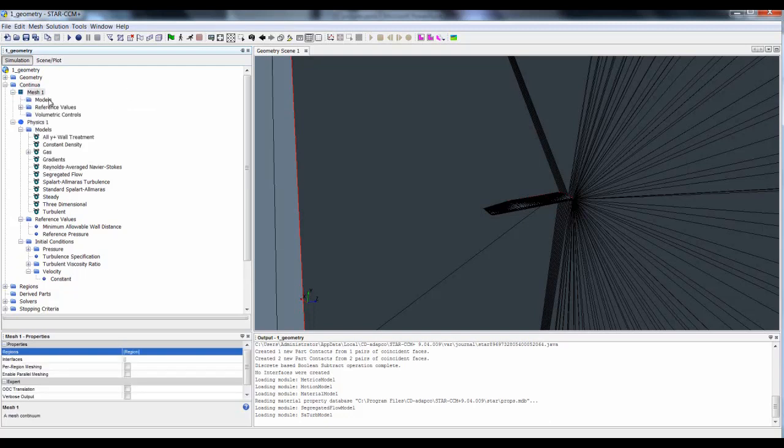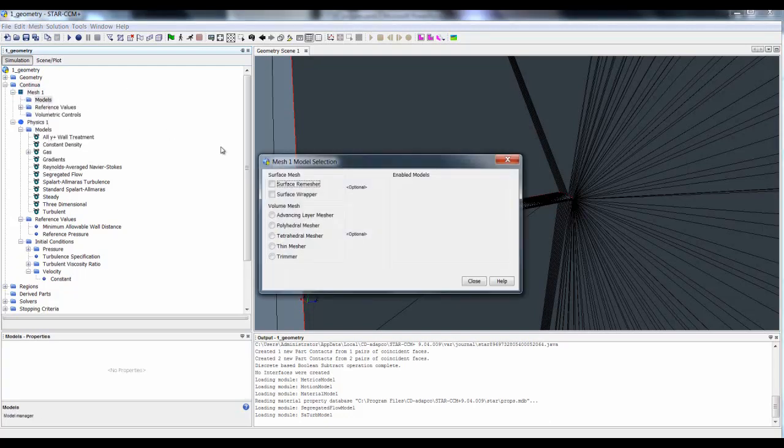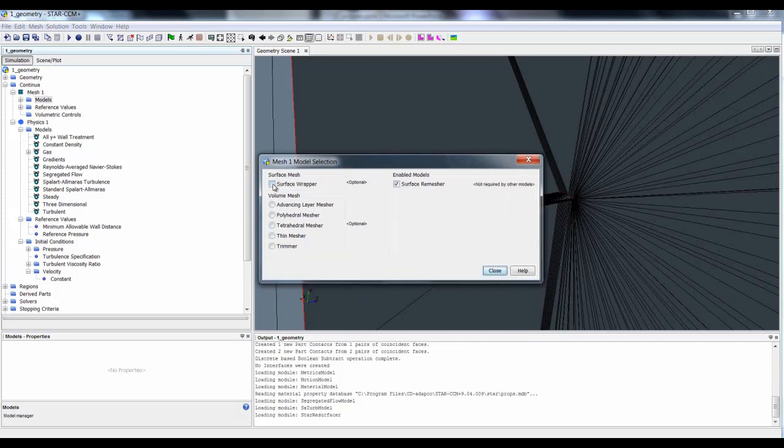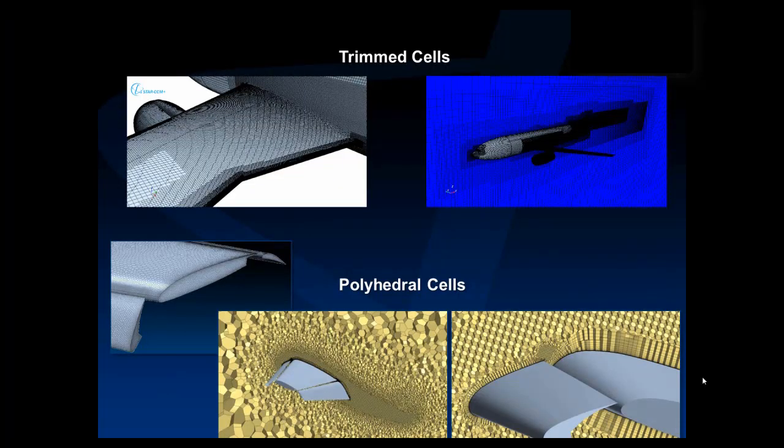I'll right click models, select meshing models. You always want to select the surface remesher, so I'll select that. And here under volume mesh we have the option of trimmed or polyhedral. Both polyhedral and trimmer meshes have proven successful on this class of problem. Polyhedral have the advantage of smooth growth away from the body, while trimmer meshes tend to be more efficient at putting cells in the desired areas.